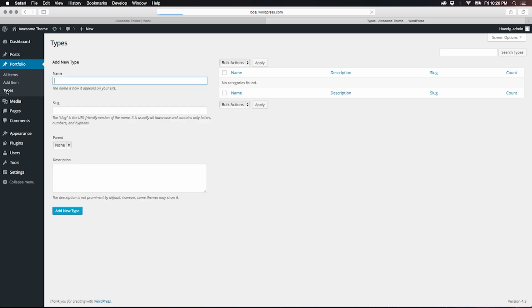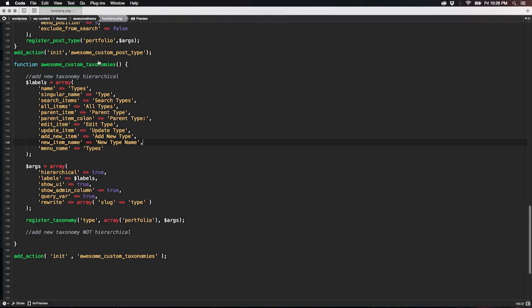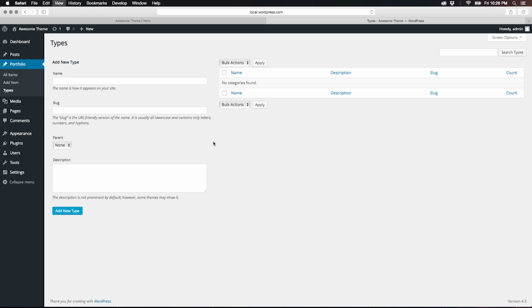If I click on it, of course, it's going to be empty, but if you notice here, I have all the parameters that are specified. So I have add new type, that is the same exact label that I specified here. If I put add new work type and I refresh, it's going to be add new work type. So see, you can totally customize everything from scratch.